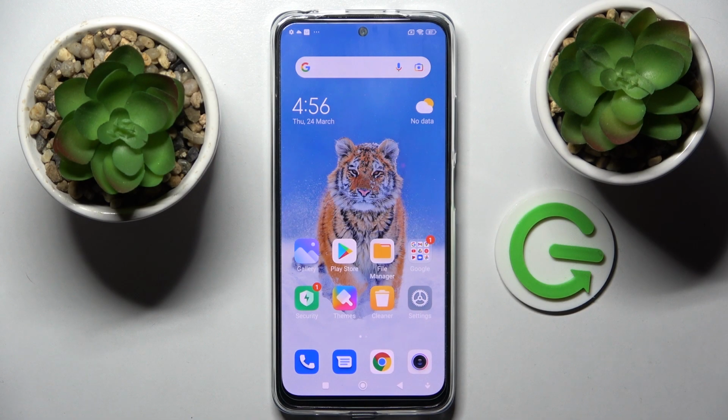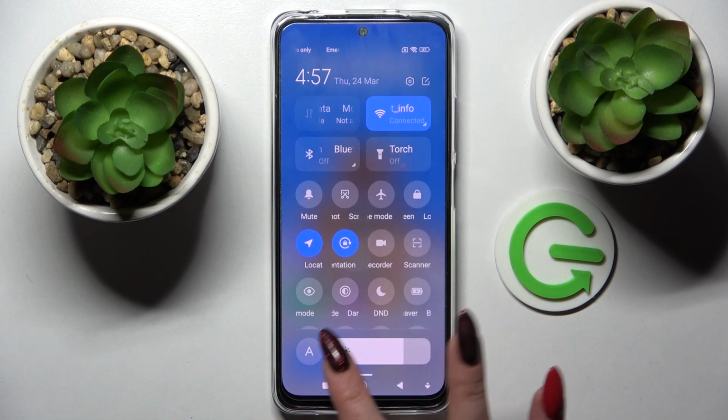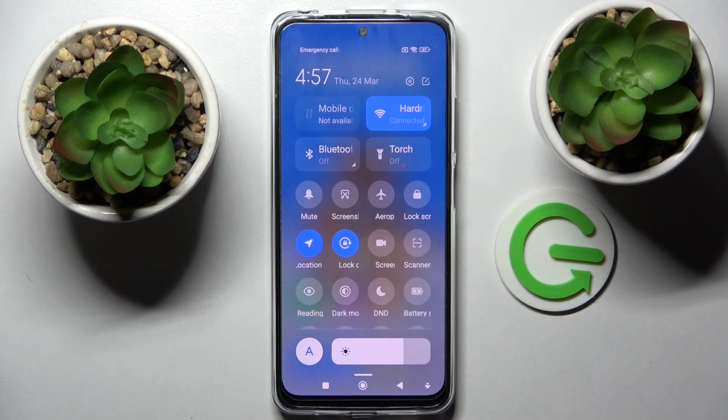Hi! In front of me is Xiaomi Redmi Note 11s, and today I would like to show you how you can switch on or off auto brightness on this device. First of all, go into Tab menu. Now click on this A icon over here, and as you can see, now it's white. That means that auto brightness is on. If you wish to turn it off, just click on the same icon.